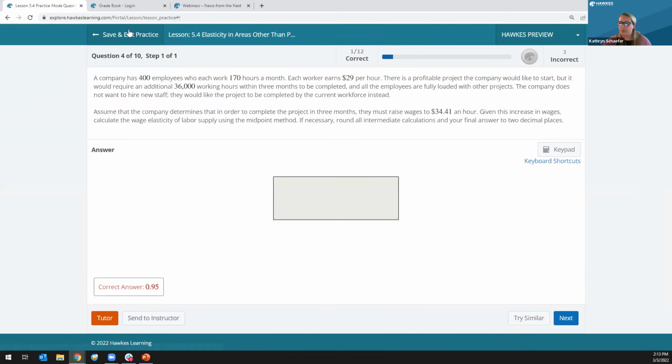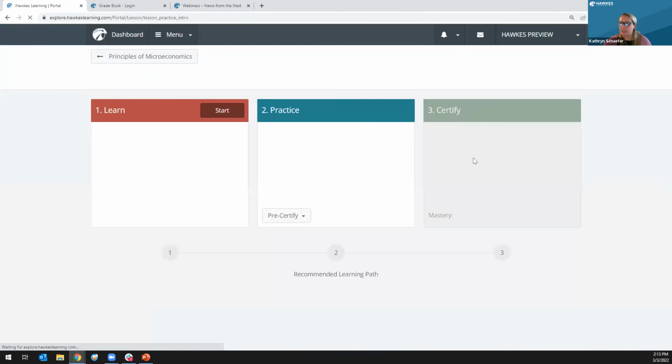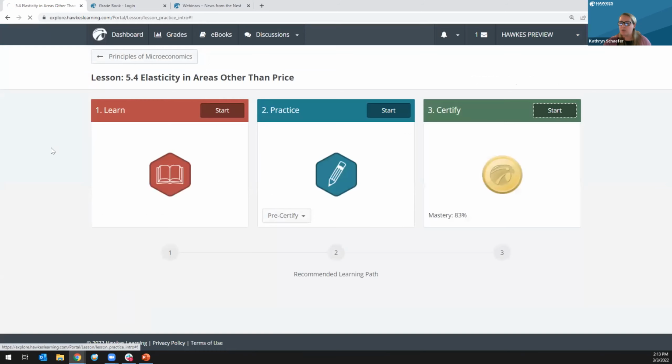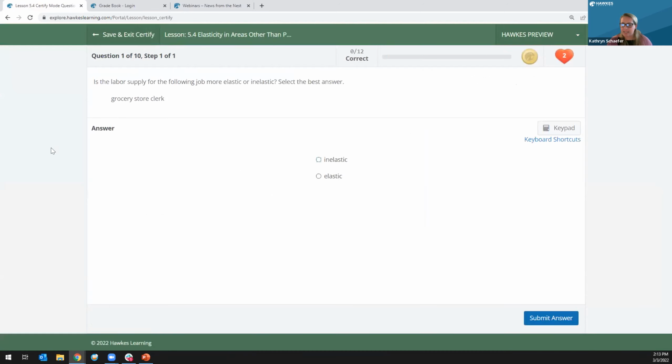Now, once a student has gone through practice, they are ready to move on to certify. And certify is really just Hawk's fancy word for homework. So this is the part that we're taking for a grade. You'll see in here, it looks very similar to practice, same question types, different iterations. Again, the questions are algorithmically generated, so students are not receiving the same questions in the same order as their peers.